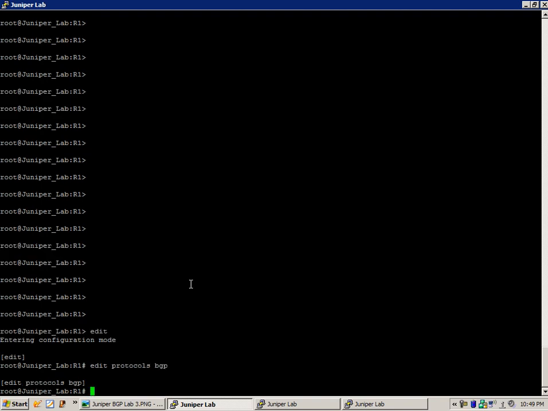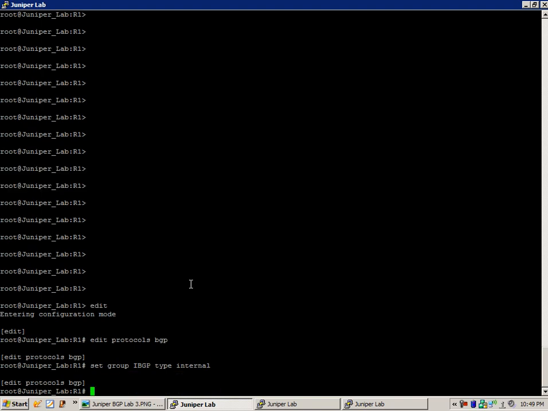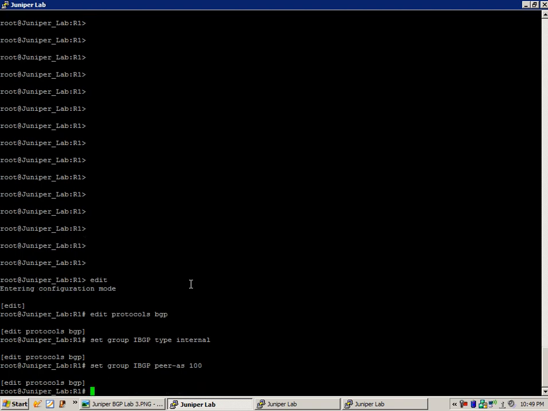And what we're going to do is create our IBGP group first. We'll do set group IBGP type internal. Then we're going to do set group IBGP peer AS, which is also going to be 100. This is going to be the connection between R1 and R2, because this is an IBGP connection residing in Autonomous System 100. And the last thing we're going to do is set group IBGP neighbor, and then our peer IP address, which is going to be 12.12.12.2. That's R2's IP.